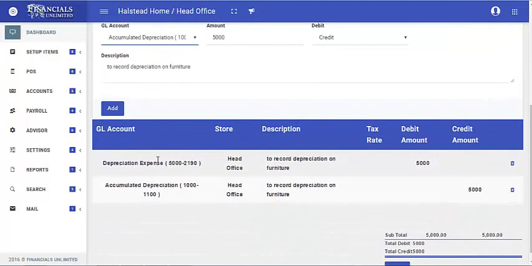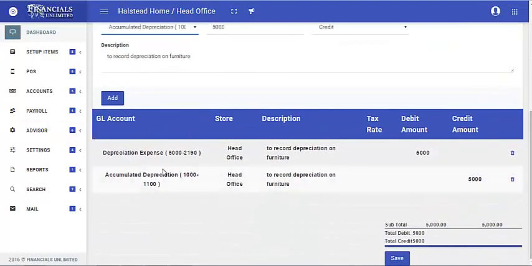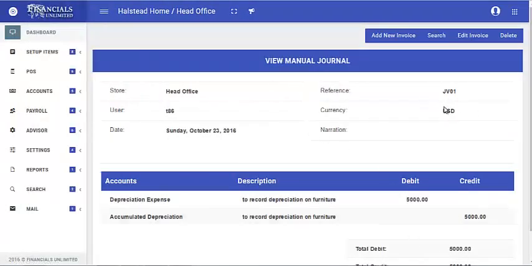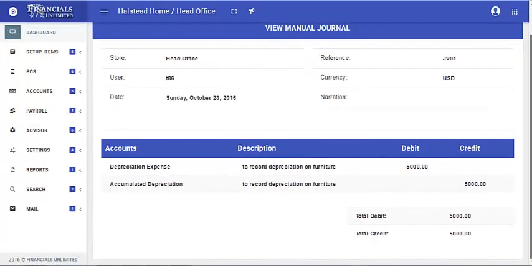See over here, you can see these two accounts are involved. One is depreciation expense, the other is accumulated depreciation. One is debited, the other one is credited, and now the total debit and credit. Only when the total credit equals the total debit will you be able to save. The save button appears; otherwise, this button would not appear if the debit and credit are not equal. Now you can click and save it. See, JV01 has been saved.